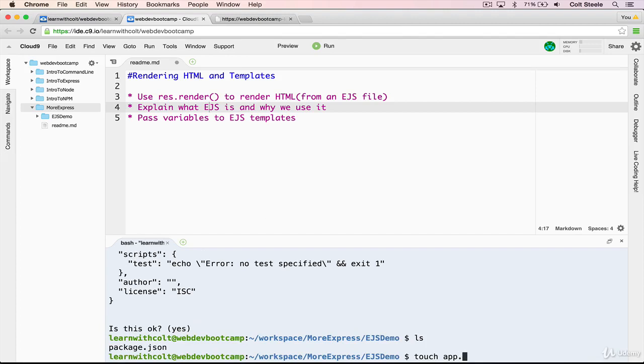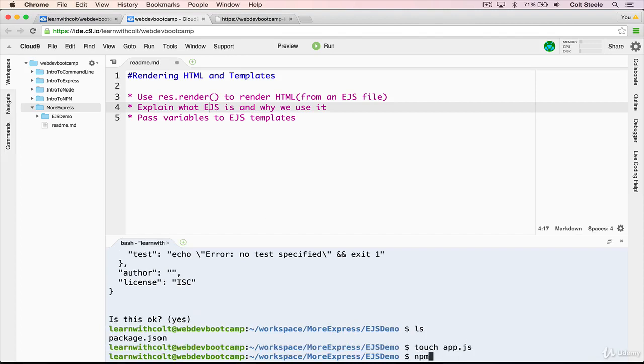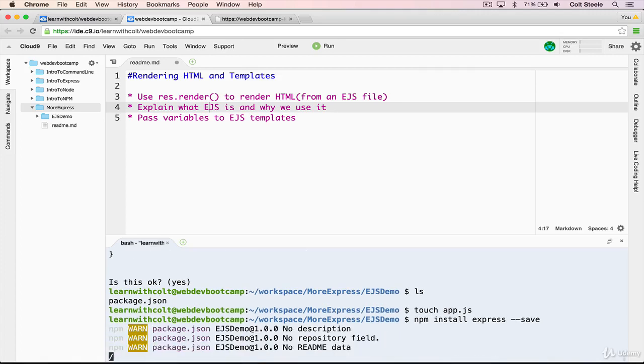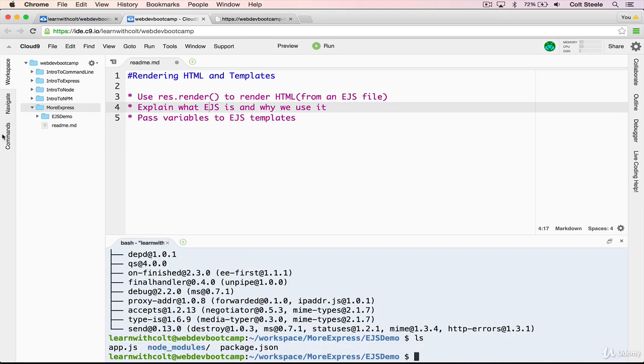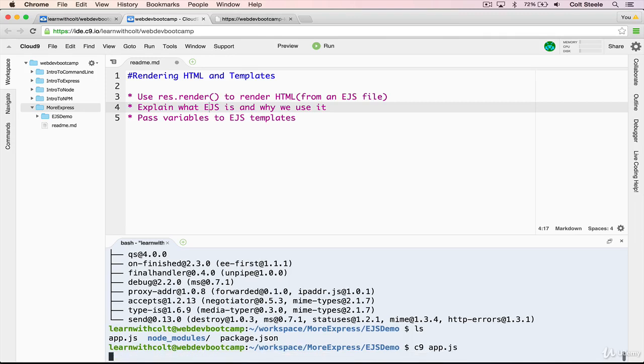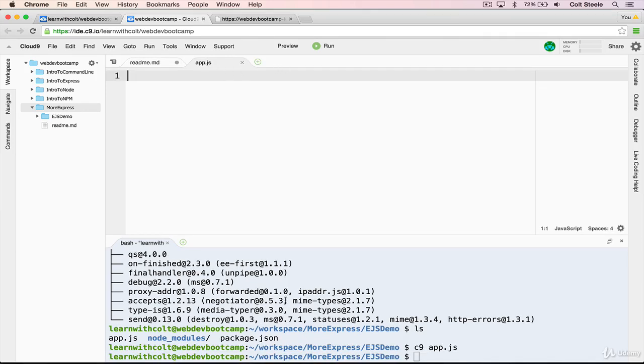Let's create our app.js, and we'll also run npm install express --save. There we go. And now let's open up the app.js file and start adding some code in there. And rather than just doing ls and then clicking on app.js and clicking on open, I recently found another way of doing that Cloud9 recently added, which is if you type c9 space and then the name of a file or the path to a file, so c9 space app.js, that will open it up for you in the editor. It's much faster than having to type ls and then click on the file and then click on open.